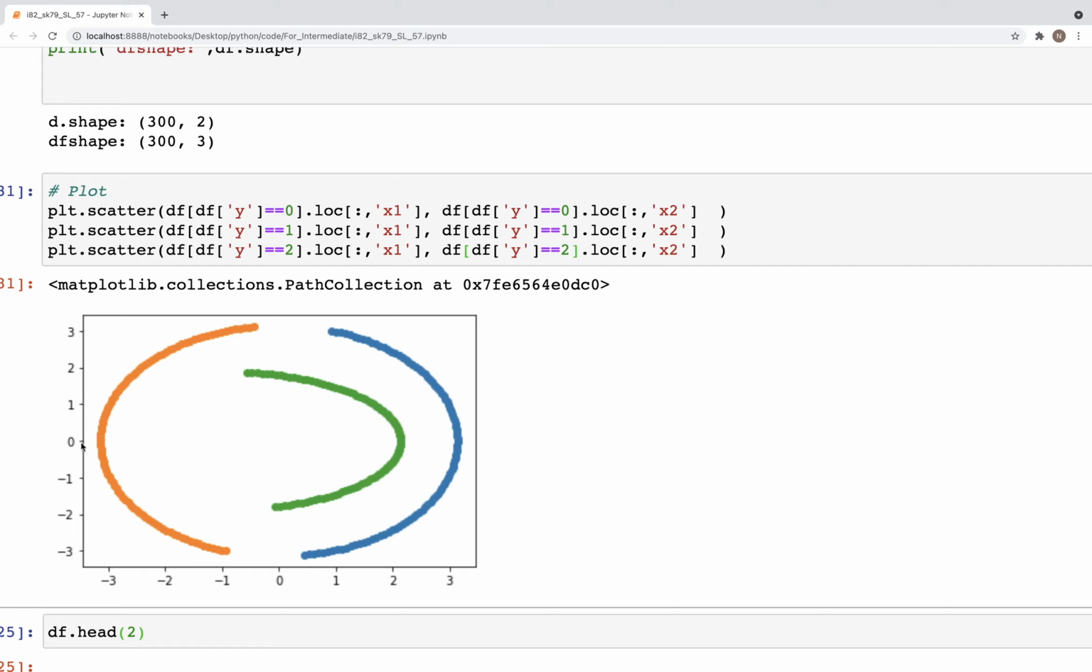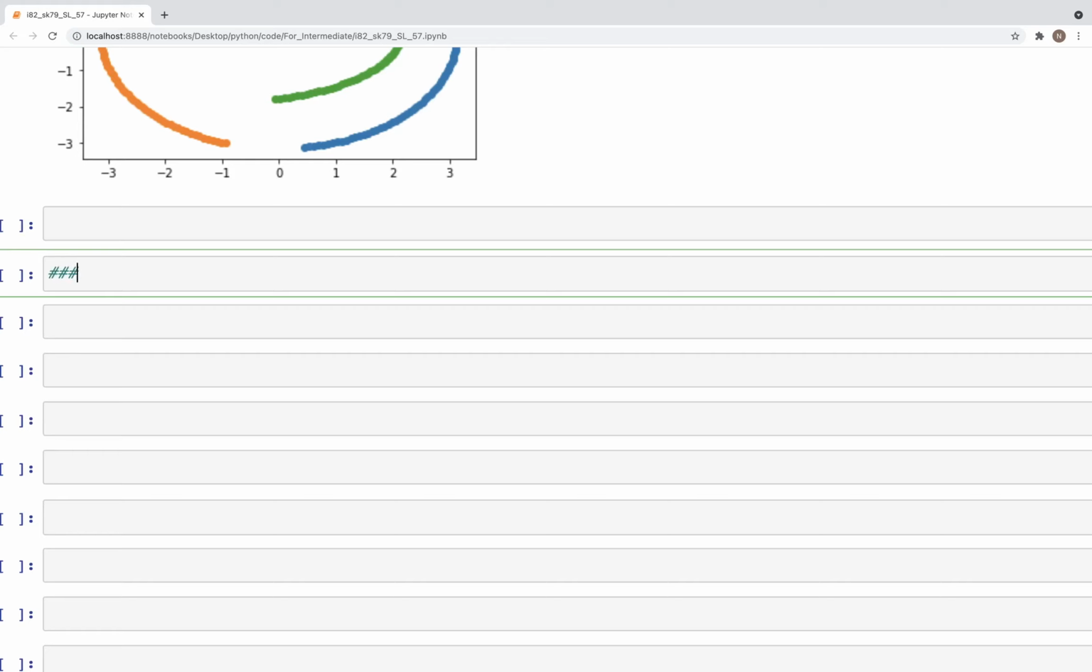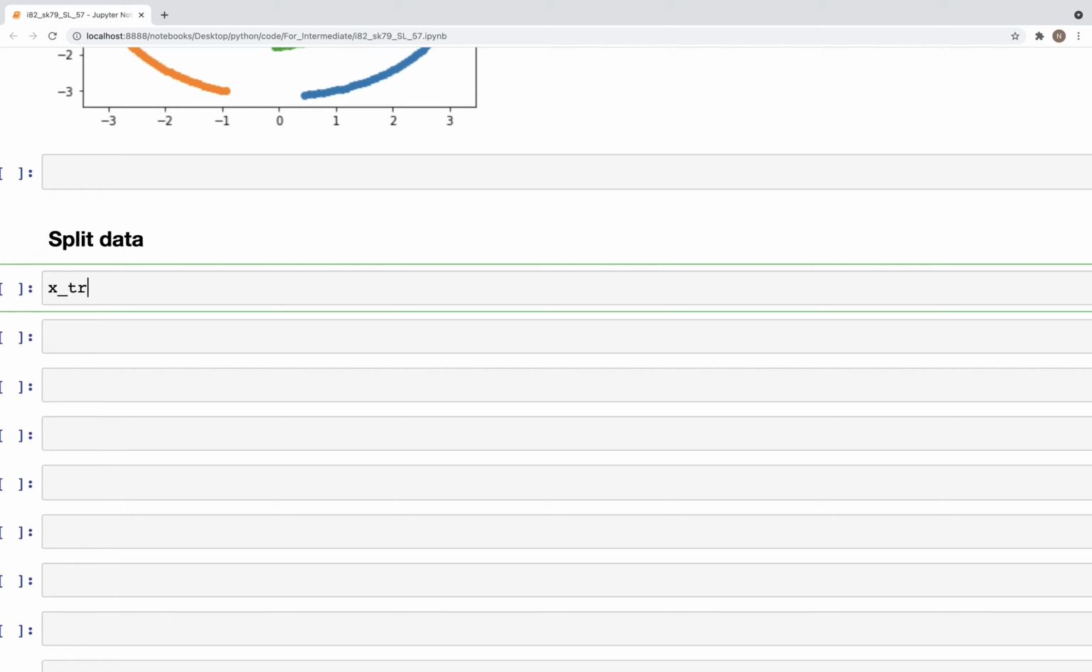Now what we can do is, as usual, split the data into train and test sets. So here we'll split the data, and as you'll see, we'll progressively make this data set more and more complicated, so that you'll see how the classifiers work in those situations. Y underscore test is equal to train underscore test underscore split, df dot drop.